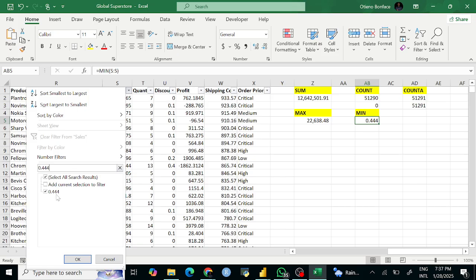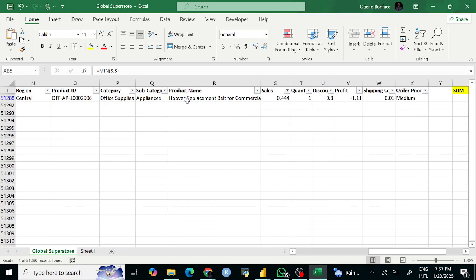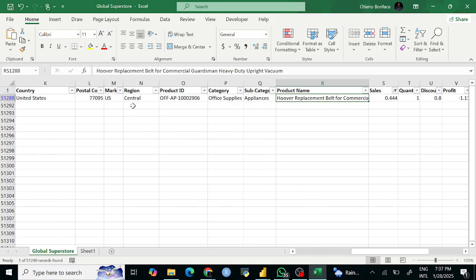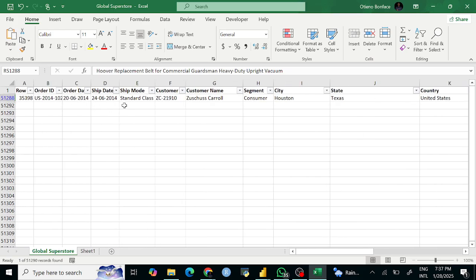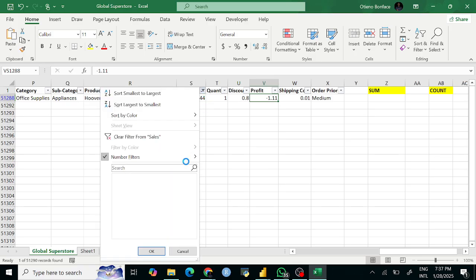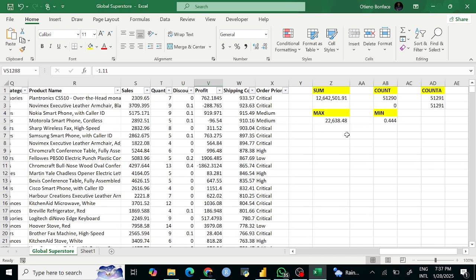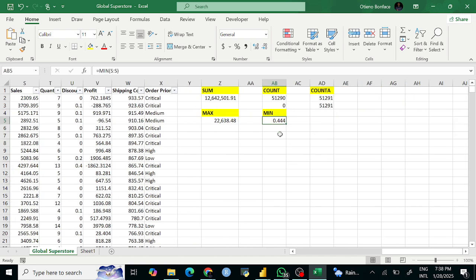Yeah, you can see it is here. That was Hoover replacement belt for commercial guardsman heavy duty. So hii ilikuwa tu ni ya haraka haraka, inaitwa busy ya teketeke. There was no profit on it actually. So that's it, with the minimum, so minimum sale 0.44.